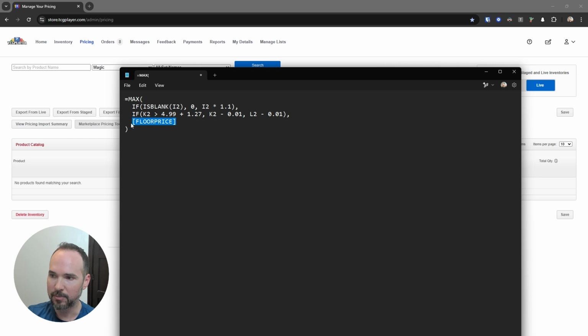And then the third item is floor price. So like, how low do we want to list things? So for the demo today, let's just say we want to do a 15-cent floor price. So we'll just put 0.15 in there. So that's basically our formula.